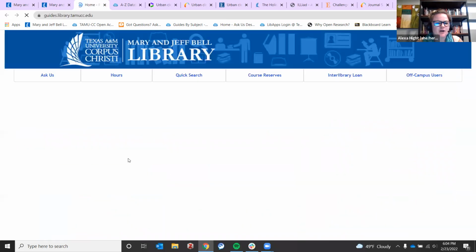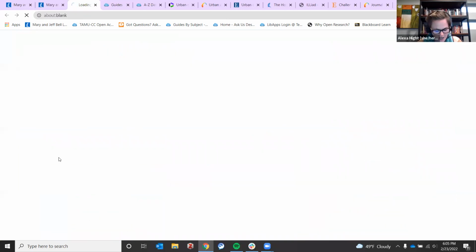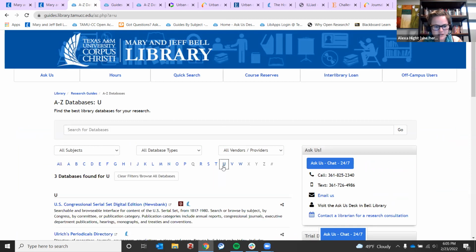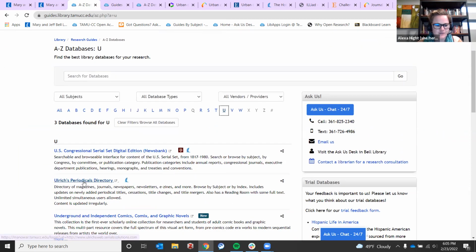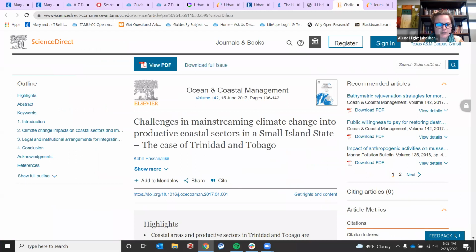One thing that you might come across is, I clicked on the right thing again. I'm going back to databases. Is a journal peer-reviewed? Sometimes it can be hard to tell. And so the database Ulrich's Periodicals Directory can give you some information on journals. And so I'm going to look at Ocean and Coastal Management as an example.